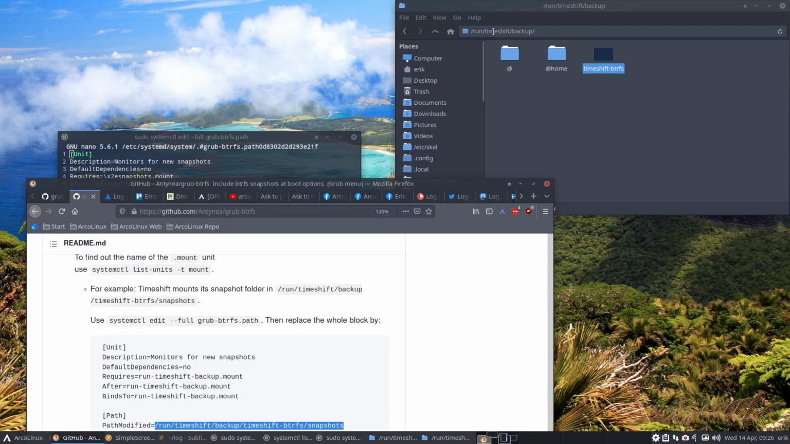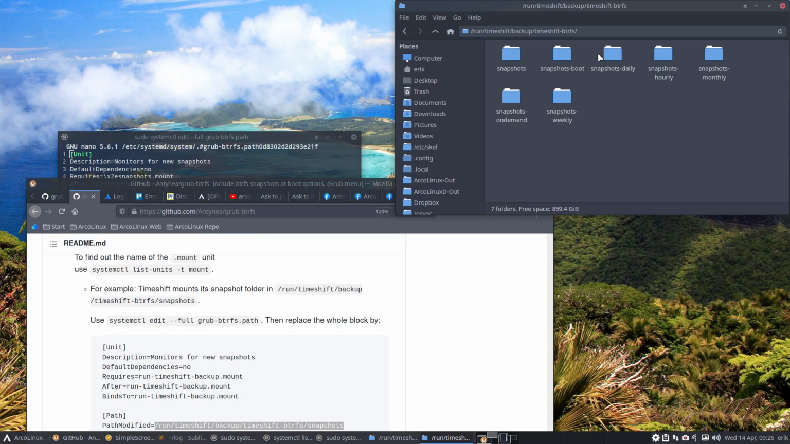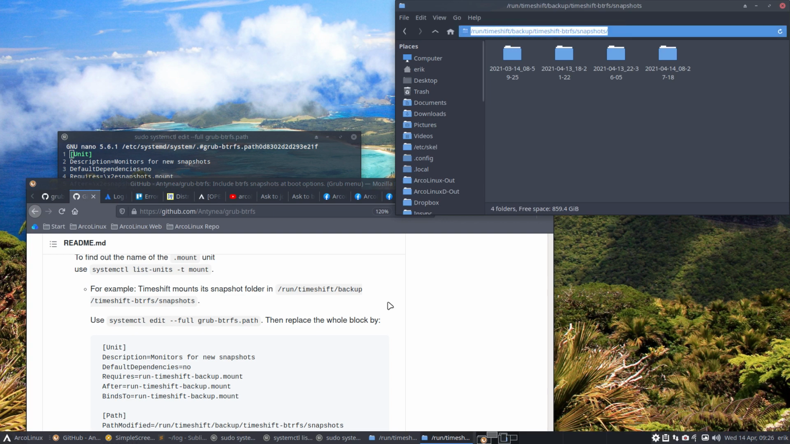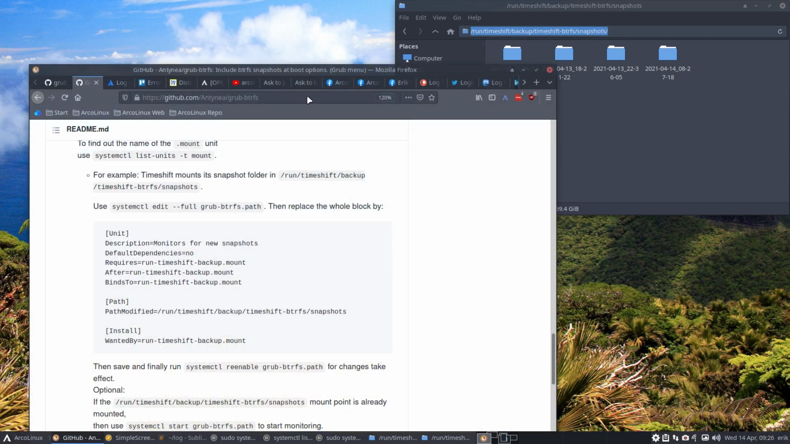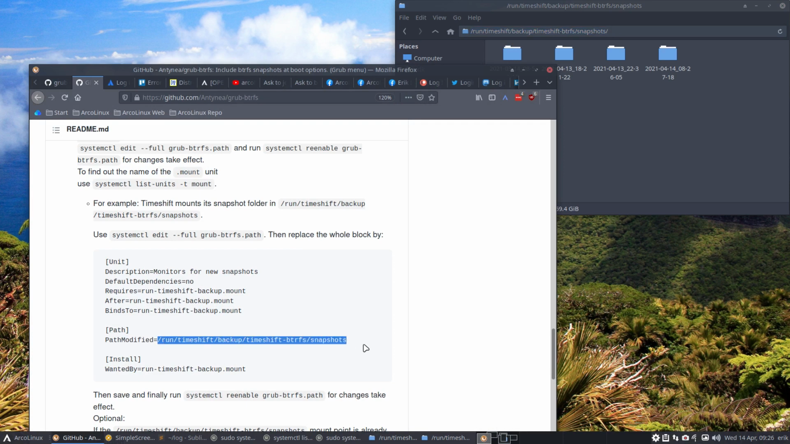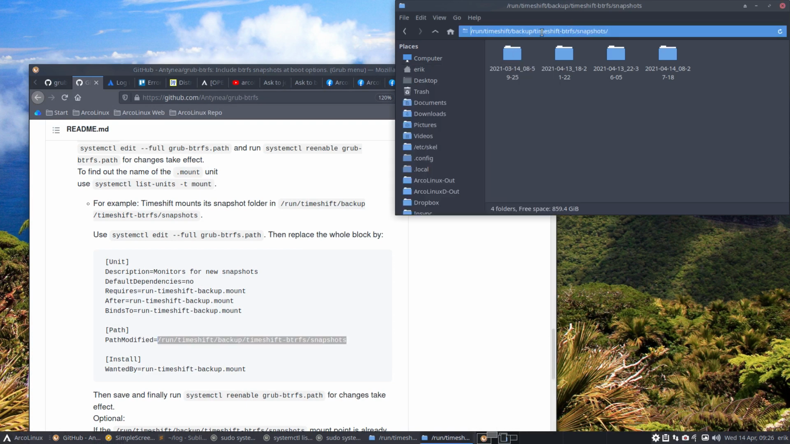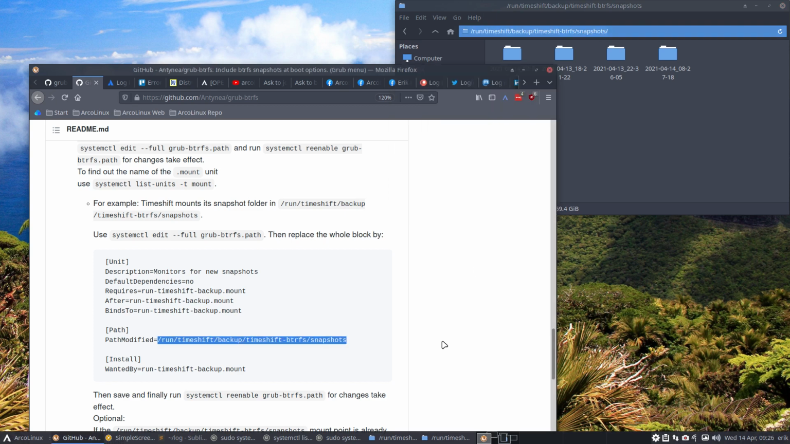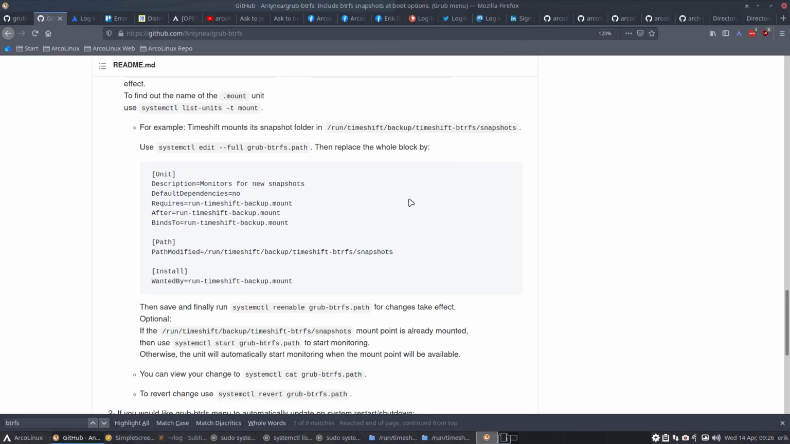what we're gonna need. Run timeshift backup, timeshift BTRFS, and snapshots. That's our pathway. You see? That's the same as this one. I can copy paste from here, or I can copy paste from here. Run timeshift backup, timeshift BTRFS, snapshots. Okay, exactly the same thing. Without a slash, it says, but I don't think that will be an issue. He'll get it.